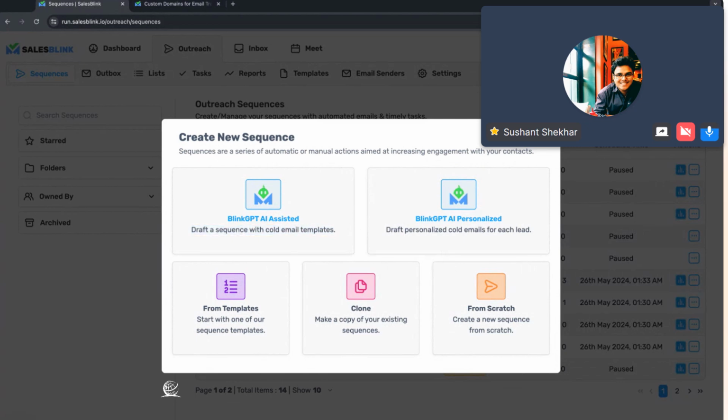So there are again two ways using Blink GPT AI. One is Blink GPT AI assisted and another one is personalized. Blink GPT AI assisted would help you draft a sequence with cold email templates, while Blink GPT AI personalized would draft personalized cold emails for each lead that you upload. So we can get started with Blink GPT AI assisted, right?